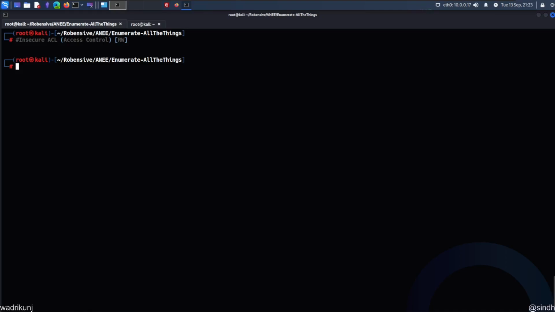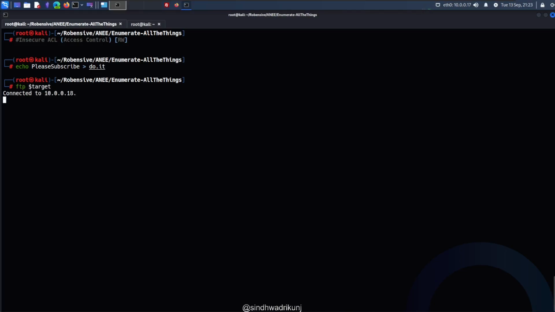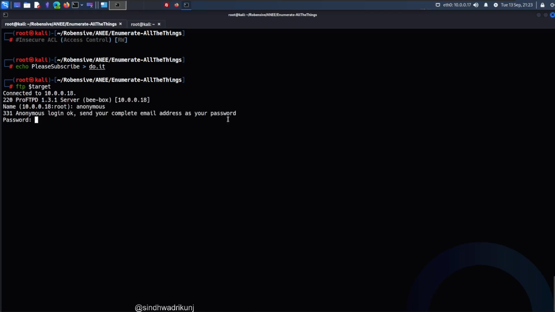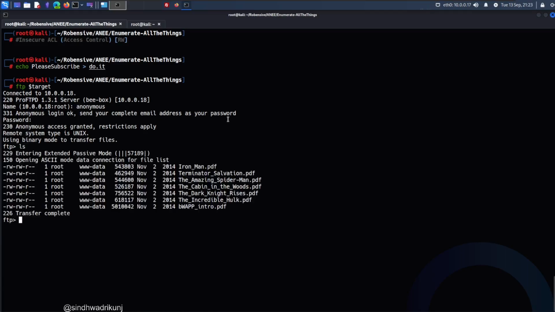But for that, we're going to write a file with "please subscribe". The file name is do it, which I will upload through FileZilla as well as the FTP client. Let's start with the FTP client. Anonymous as a username, anonymous as a password, and we are done. Right now, there is no file with the name do it.